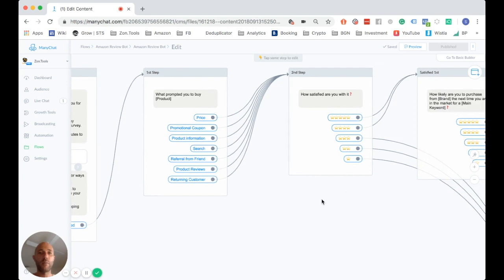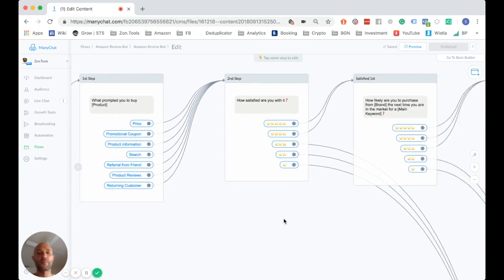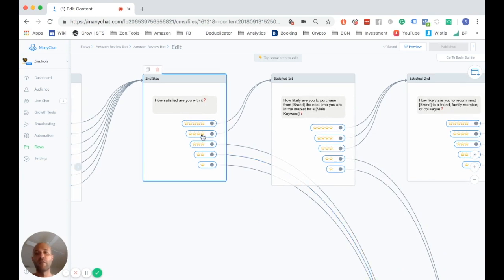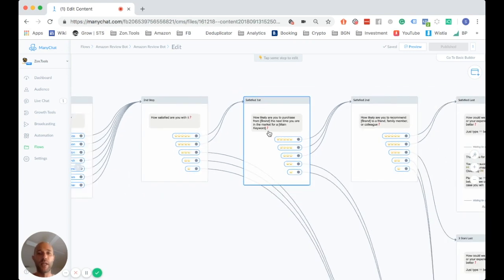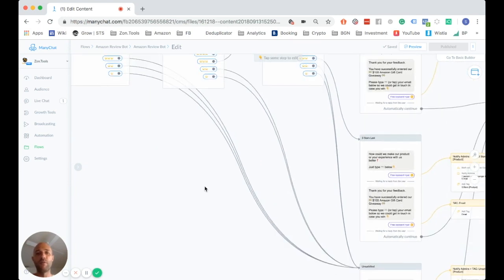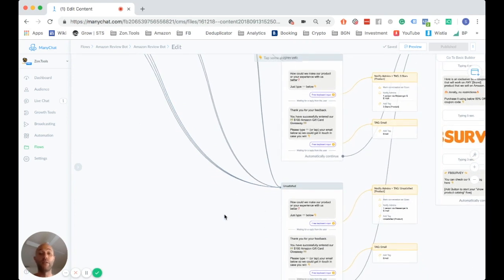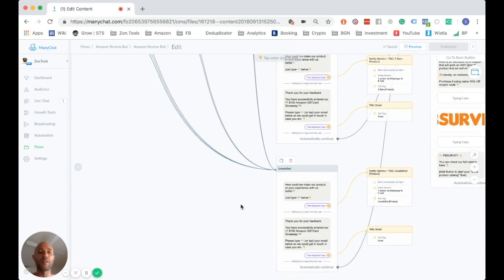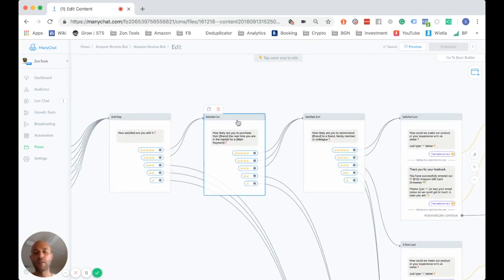The second step is I'm going to ask them how satisfied they are with the product. Now, if they answer 4 stars or 5 stars, we're going to move them to this message here, satisfied, first step satisfied. If, on the other hand, they answer 3, 2, or 1 stars, we move them to the end of the unsatisfied flow. So we already know from the beginning that they were not happy, and we will ask them something. Now let's move on to the second satisfied step.